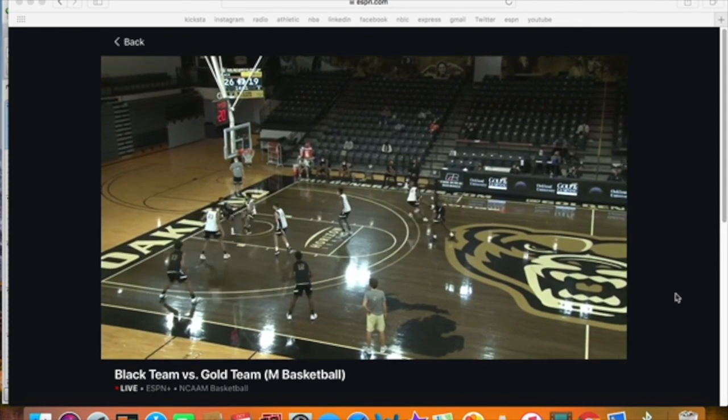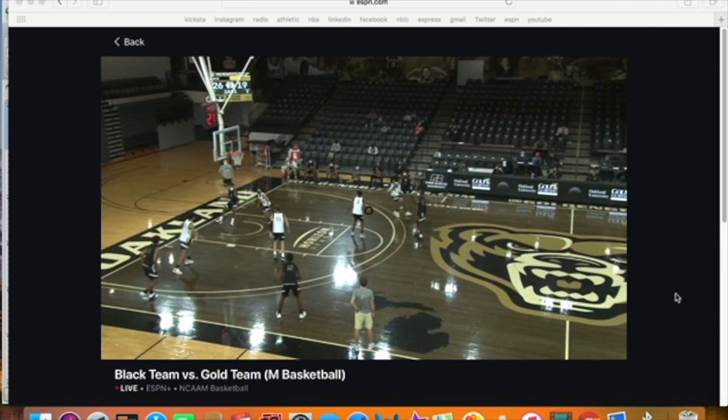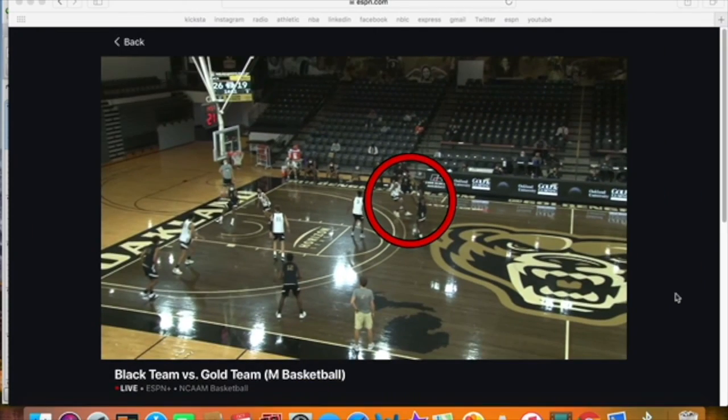So now that forces help. Now the other player right here, I don't know what he's doing. Look at this player for Oakland. Why is he glued to his man past the three-point line?